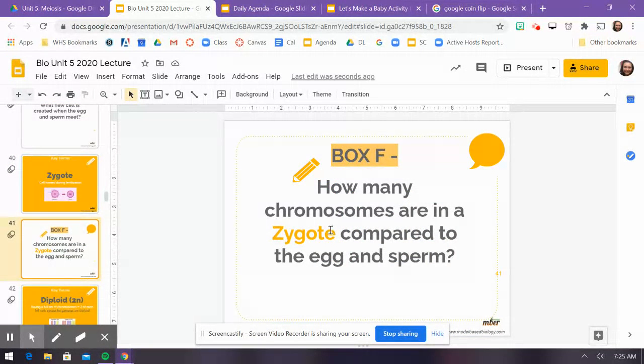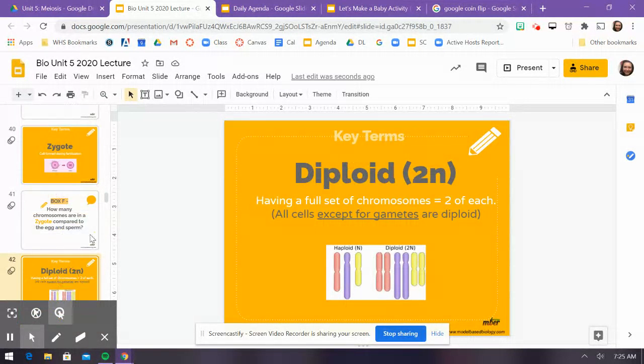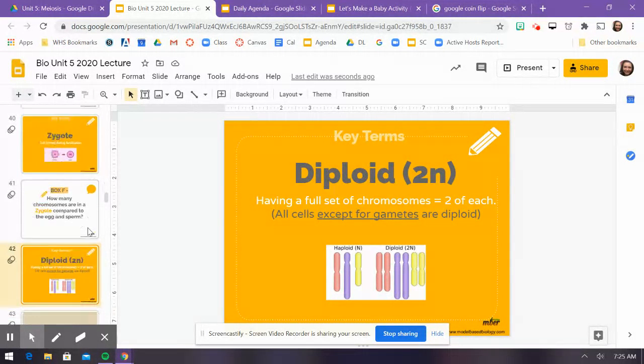How many chromosomes are in a zygote compared to egg and sperm? That's going to have a normal amount of chromosomes because the 2 gametes each have half. So when they combine, it creates a full set of chromosomes. This is referred to as diploid, indicated by 2N. This is having a full set of chromosomes, 2 of each. All cells except for gametes are diploid.